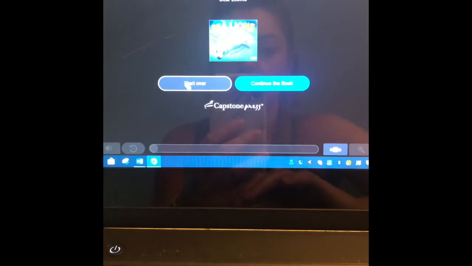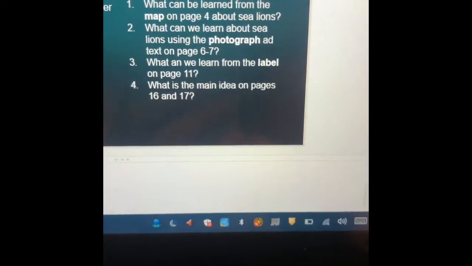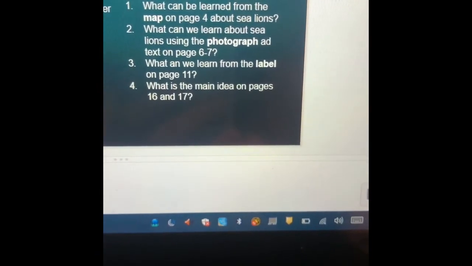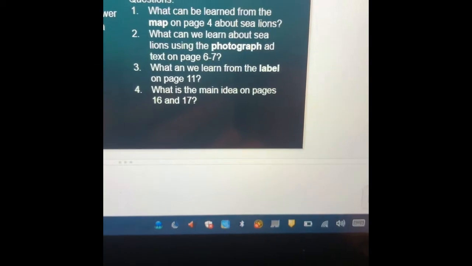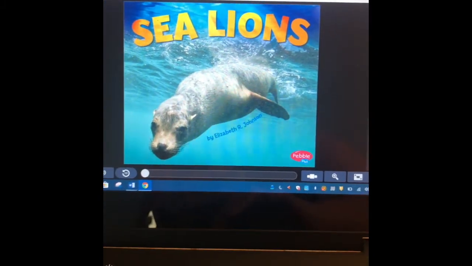I'm gonna read it. I'm gonna start it over, and again, we are focusing on these questions. So I'm gonna stop on page 4, 6 and 7, 11 and 17. Let's get started reading. Sea lions.